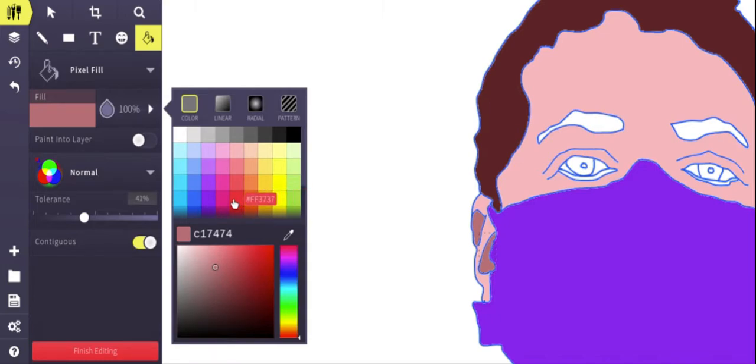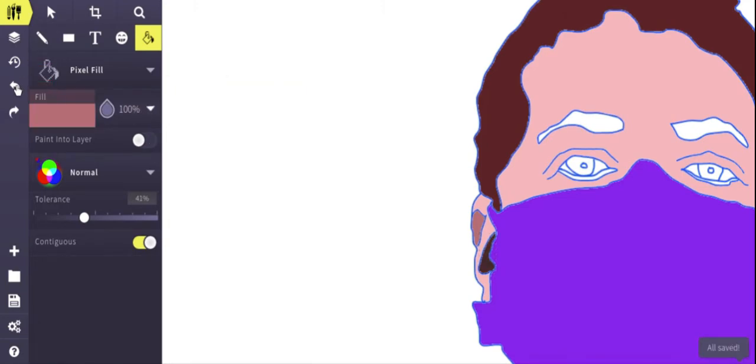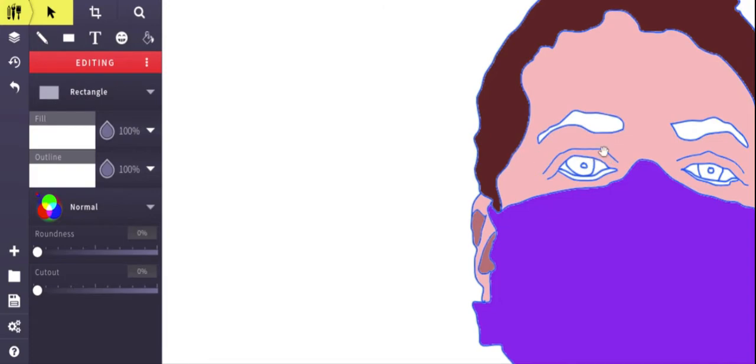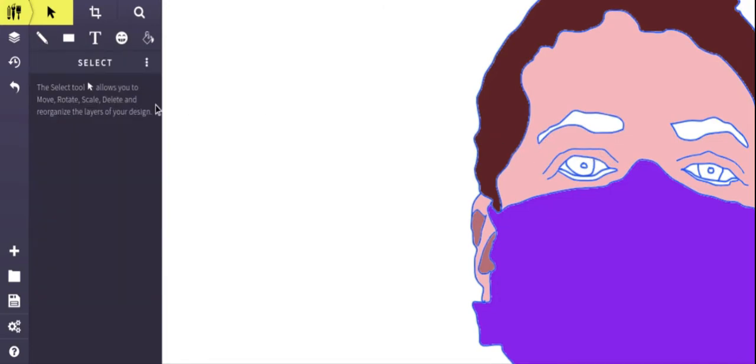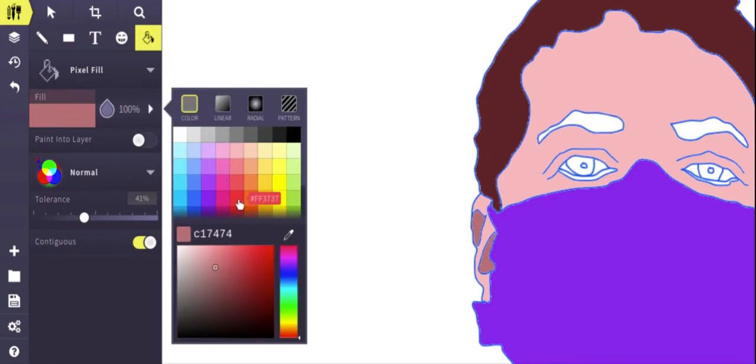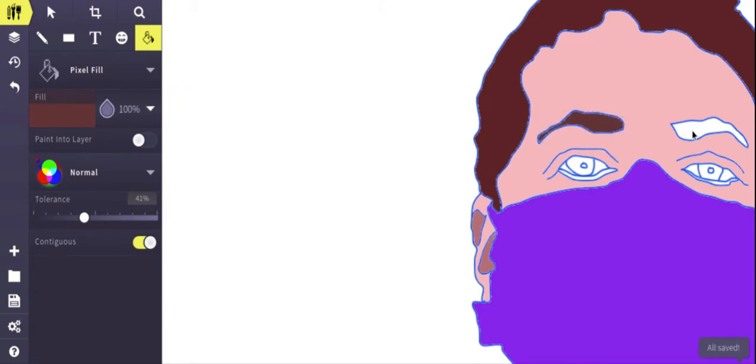Now I'd like to do my eyebrows, and I probably should have done that when I was doing my hair, because I want to keep my eyebrows and hair the same color. So I'm going to come over here and pick my paint bucket tool again, go to fill, and let me see if I can find that brown color. This might be right here. Okay, got it at pixel fill. Go ahead and select, and there we go. I just filled in my eyebrows.